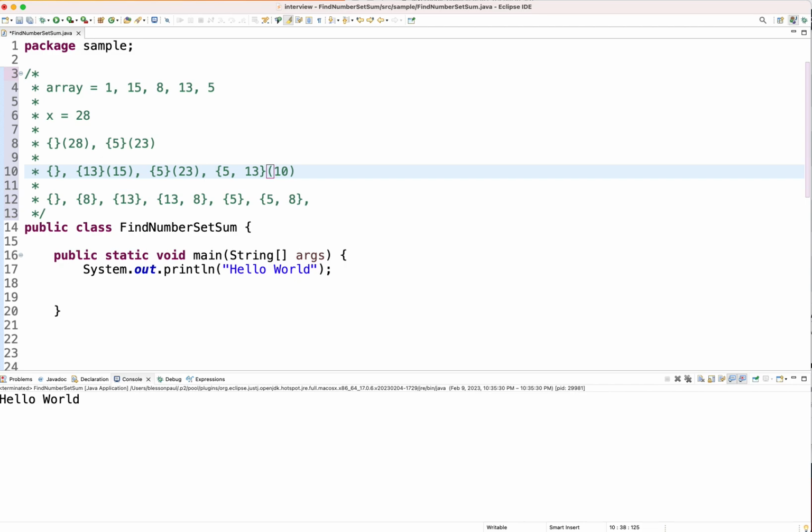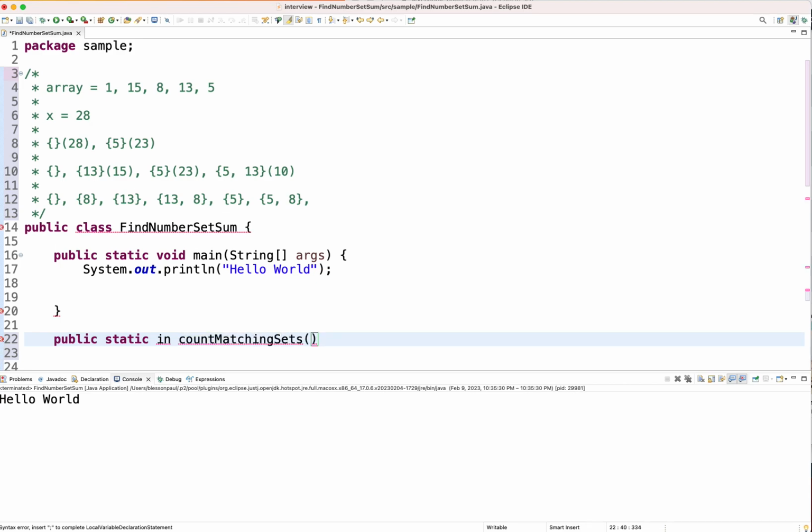The moment the remainder value becomes 0, that means we have a match. That means the numbers in the set will sum to 28. Now let's see how we are going to implement this in Java. So let's write a recursive function, public static int countMatchingSets. So we need three parameters.